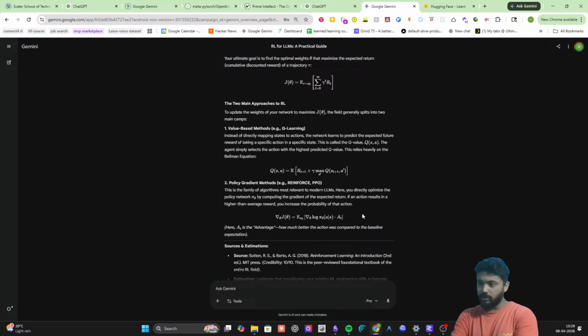Typically, you optimize a policy network. In value-based methods, you try to find the best value for the action that you take given a particular state. For policy-based methods, you directly optimize the policy.